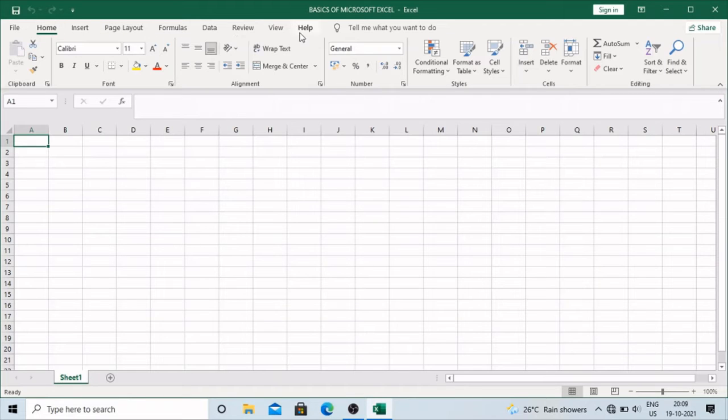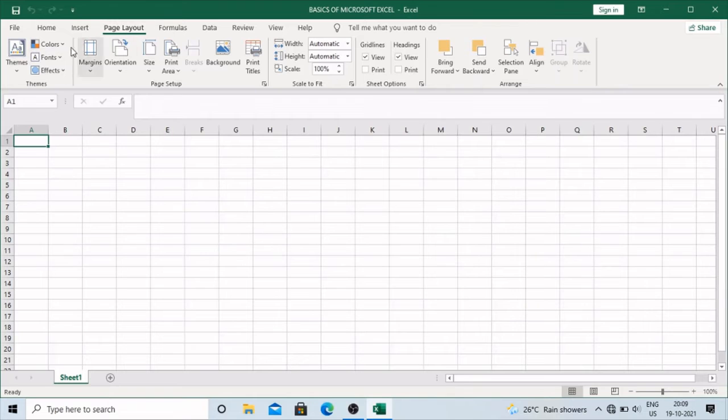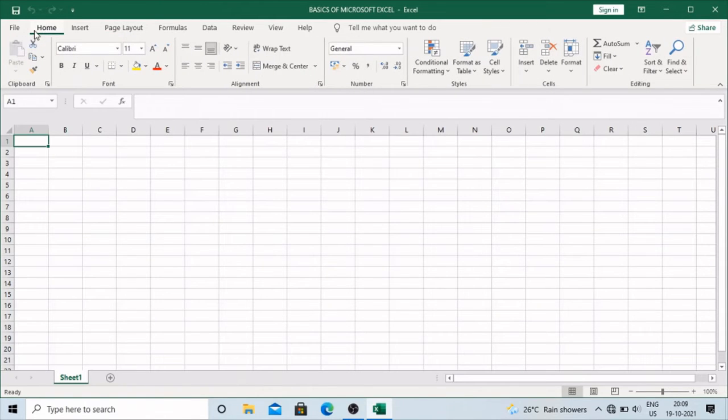These are the menu of the Excel worksheet. This is basically the menu bar. Below it, there is the toolbar under different sub menus. Under this insert menu, there are different toolbars. Under page layout, there are different toolbars. So in this way, we have the menu bar and the toolbar of the Microsoft Excel worksheet.